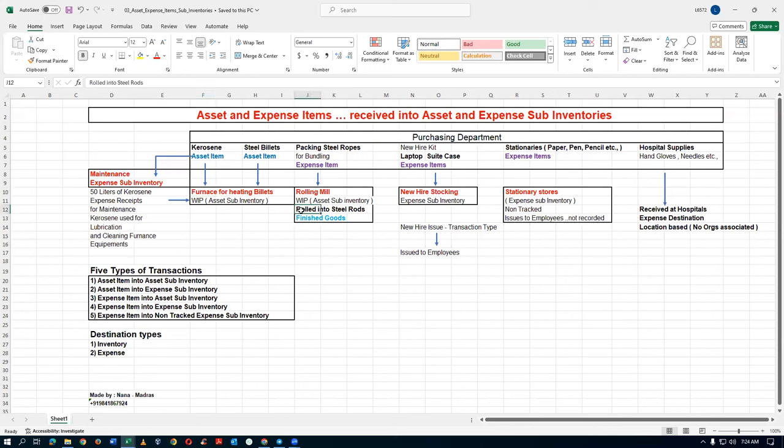The famous business actually. So billets are purchased in the market, it is a big one. And then you will heat it. And then finally, you will roll it in the rolling mill actually. So the furnace will be heating it. So kerosene is an asset item. And so what happens if we buy it?